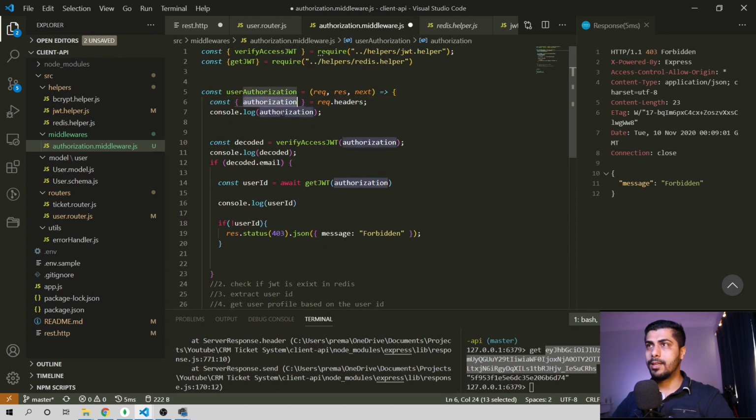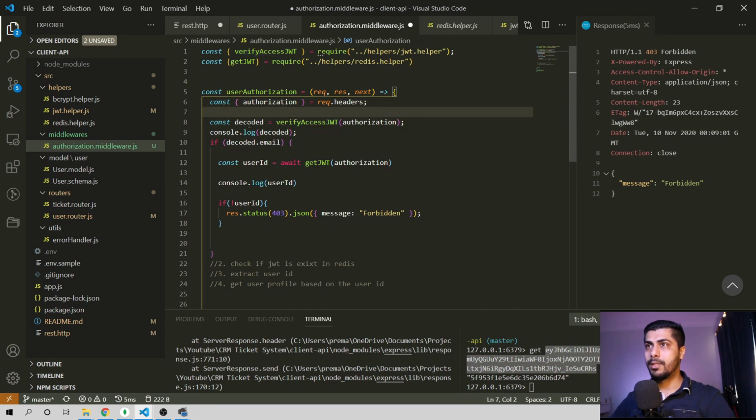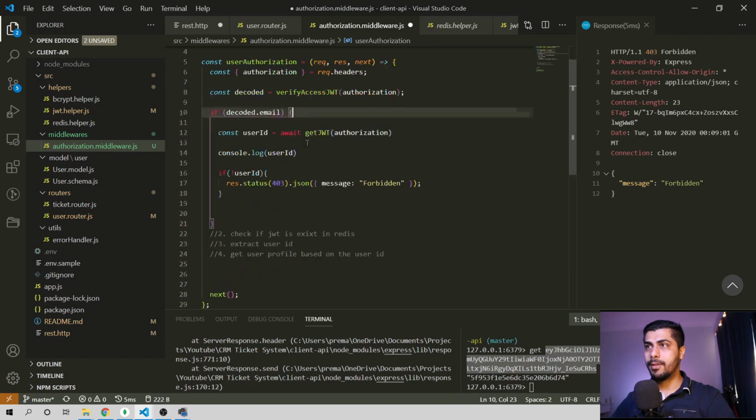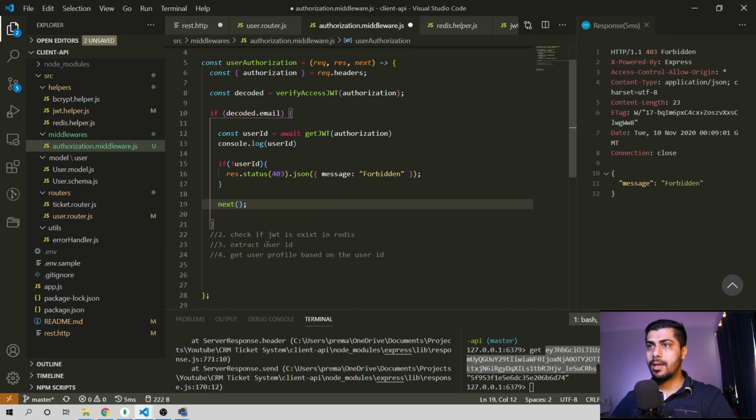First we are getting the authorization header, we don't need console, and then we are decoding, and if we have decoded data, that means we should have email in our decoded data, and if we have email, that means the token is verified. If the token is verified, then we are going to check if the token is stored in our Redis database, and if so, we will have user data. If we don't have user data, that means the token is no longer valid. We will respond to the customer with the 403 status code. If we have an email and we do have a user ID as well, then we are going to do next here. There you go.